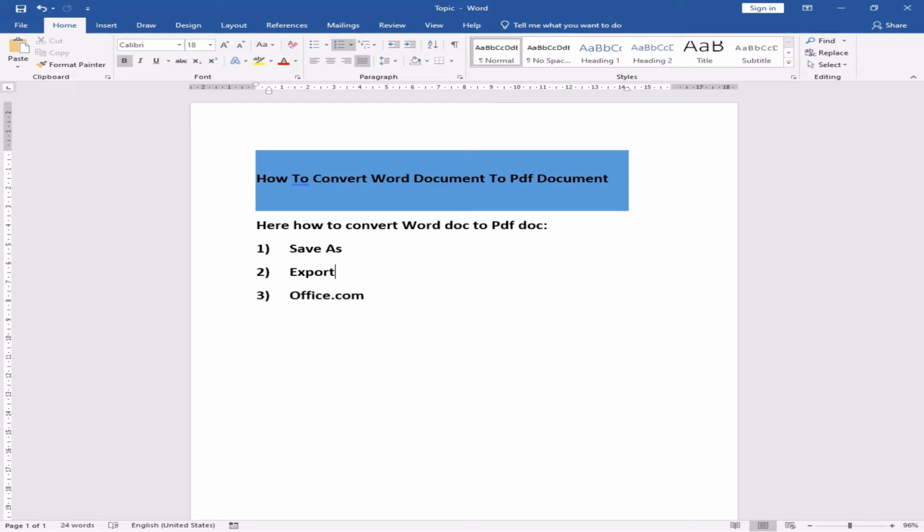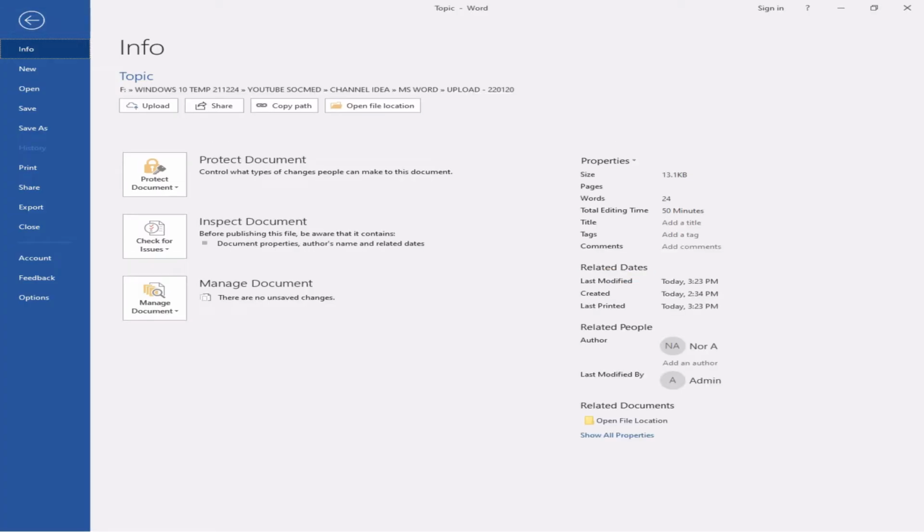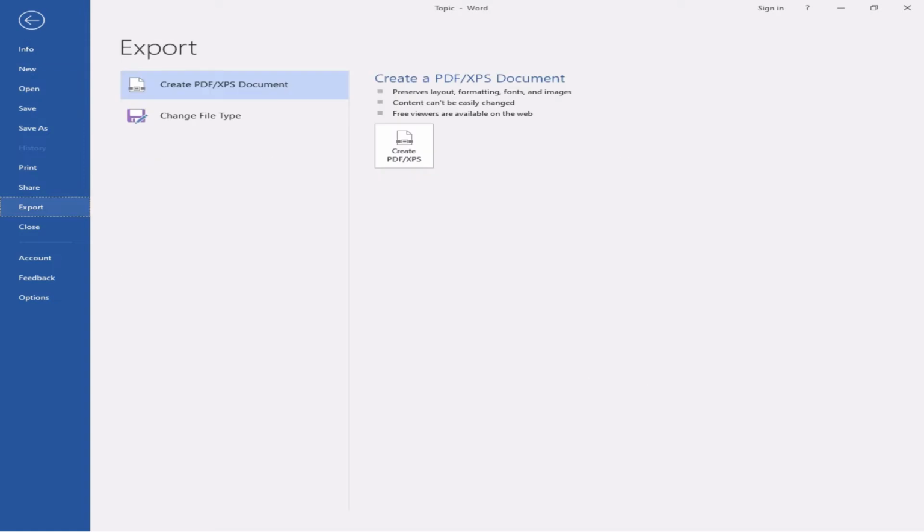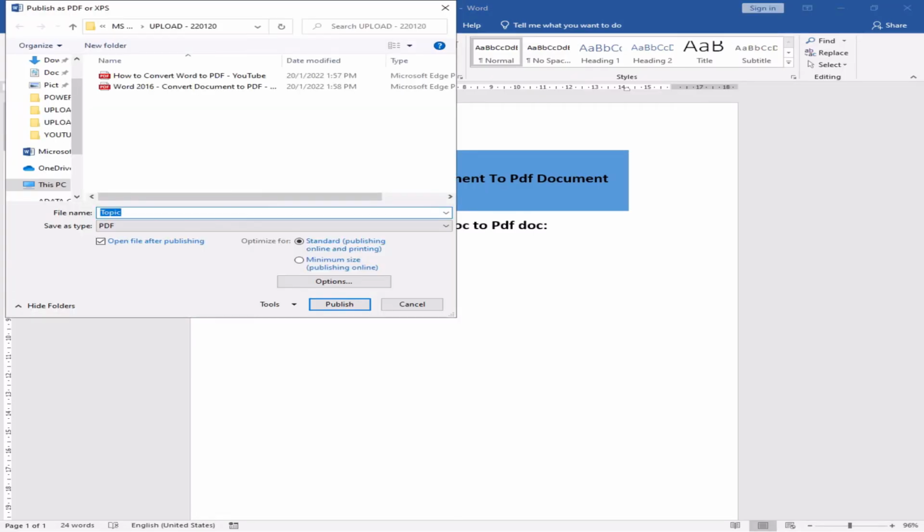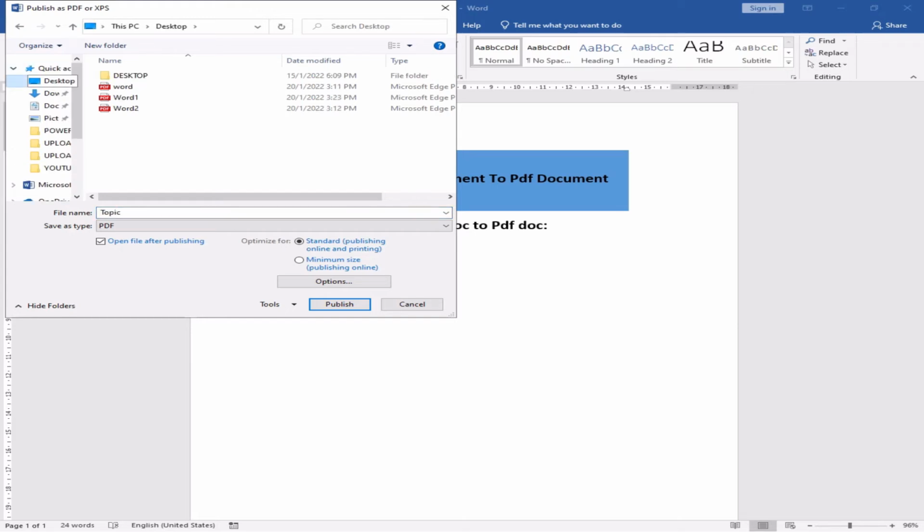Same, we go to File, Export, and then Create PDF or XPS, and then we go to the location we want to save, change the name, and use the same PDF type.